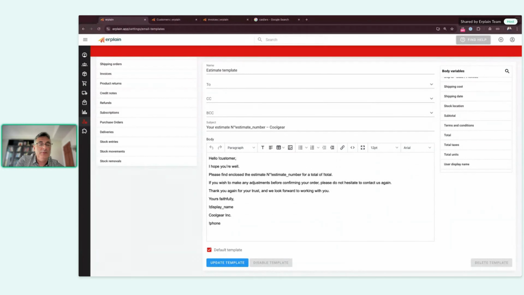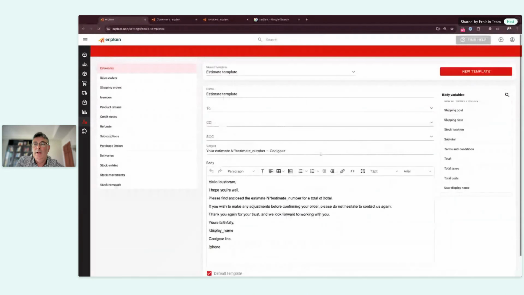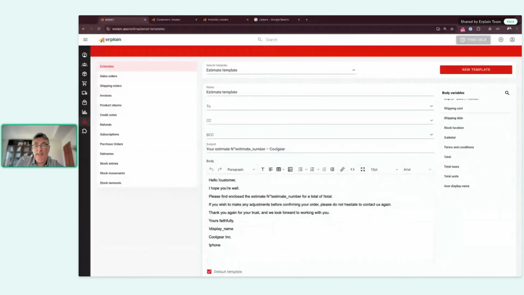You can have a default template, of course. So these are all the templates that you can create for each of your transactions, and again, multiple ones for each transaction if you want to. Okay, so that's the templates.